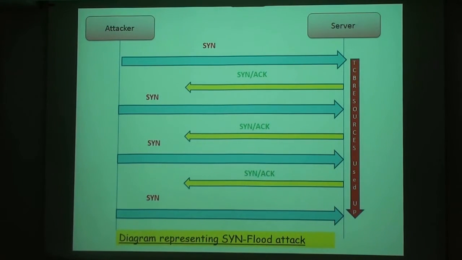An attacker sends SYN packets to the target server at a high speed, higher than that at which half-open TCP connections age out. As a result of which, the server runs out of TCB resources and fails to provide further services, including to those who are legitimate users on the network.